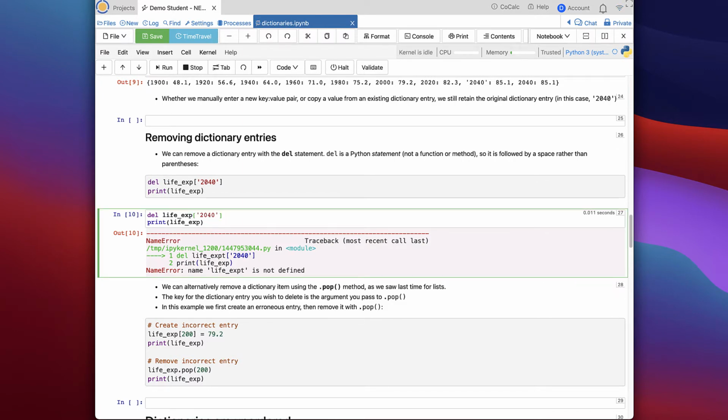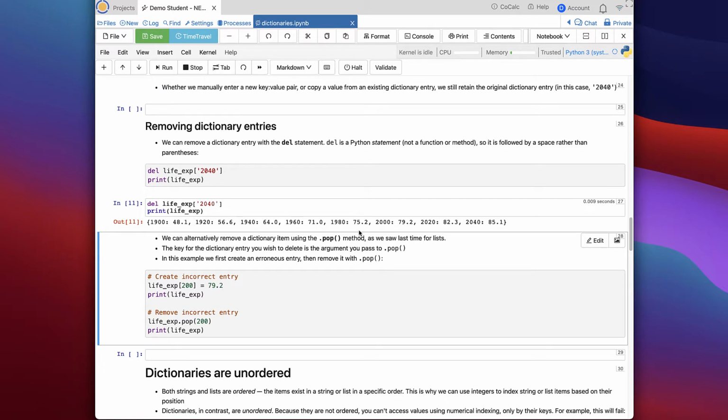And I had a typo there. You probably saw it before I did. There we go. Okay, so now we have 2040 key as an integer, but we're not seeing the one where the key was a string. We've deleted that, so that's great.